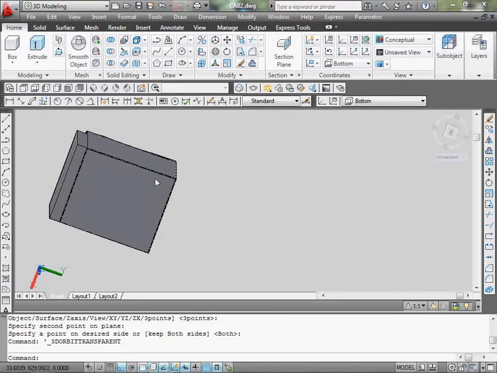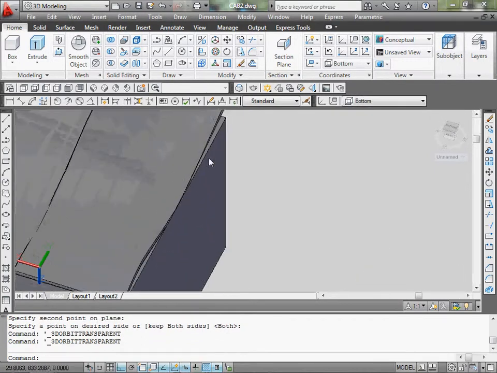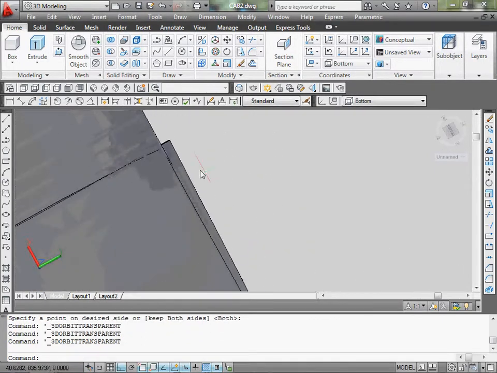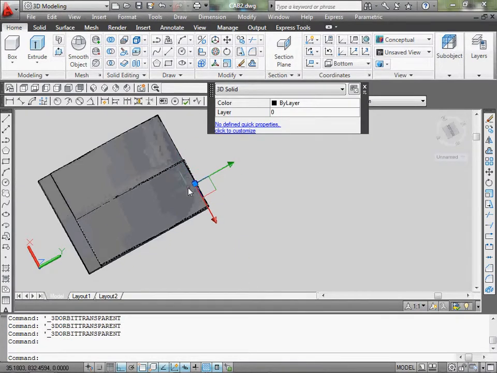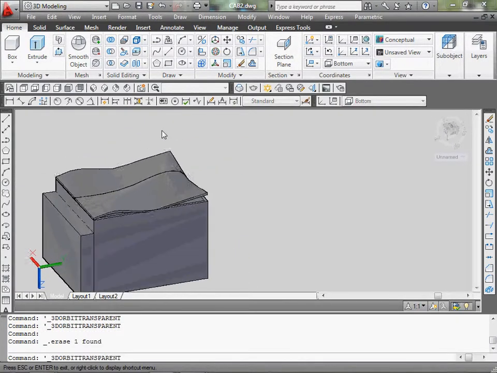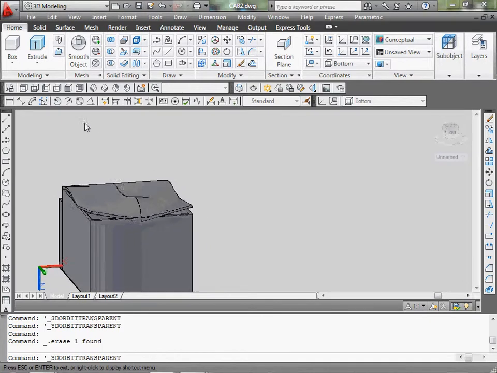I'm going to rotate around so you guys can see this better. I sliced it to the top. You guys see that slice? Okay, remove that. Now it should be a straight cut, which is nice.